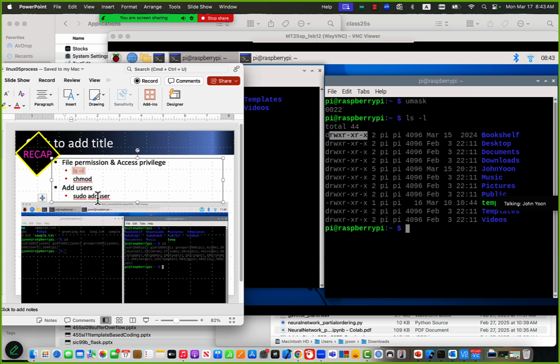And also we practiced creating a new user. So how can you create a new user? The command is sudo adduser, if you are in the sudoers list.